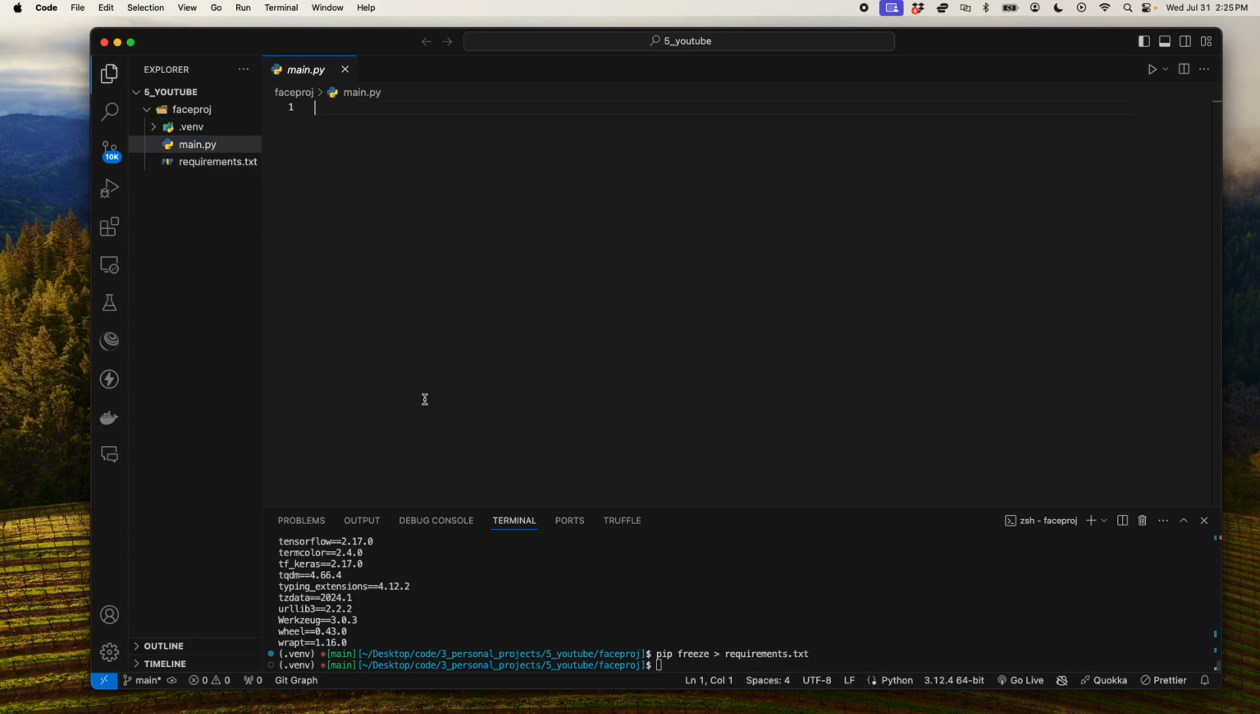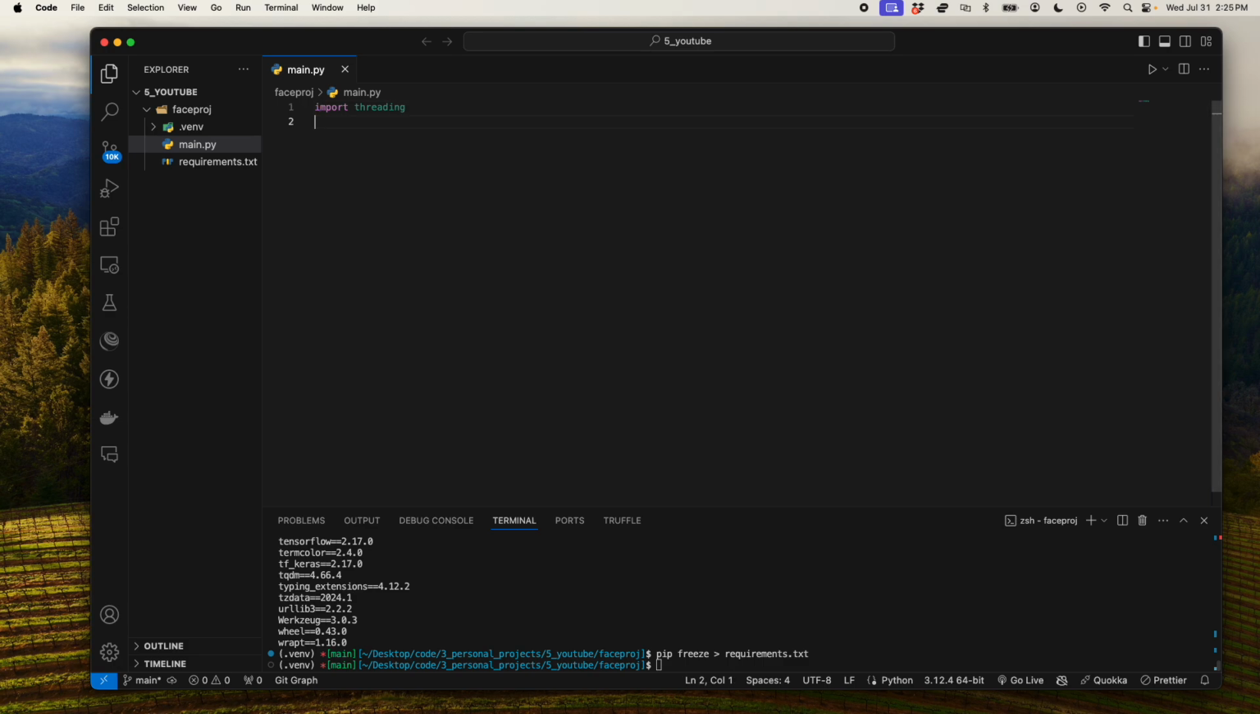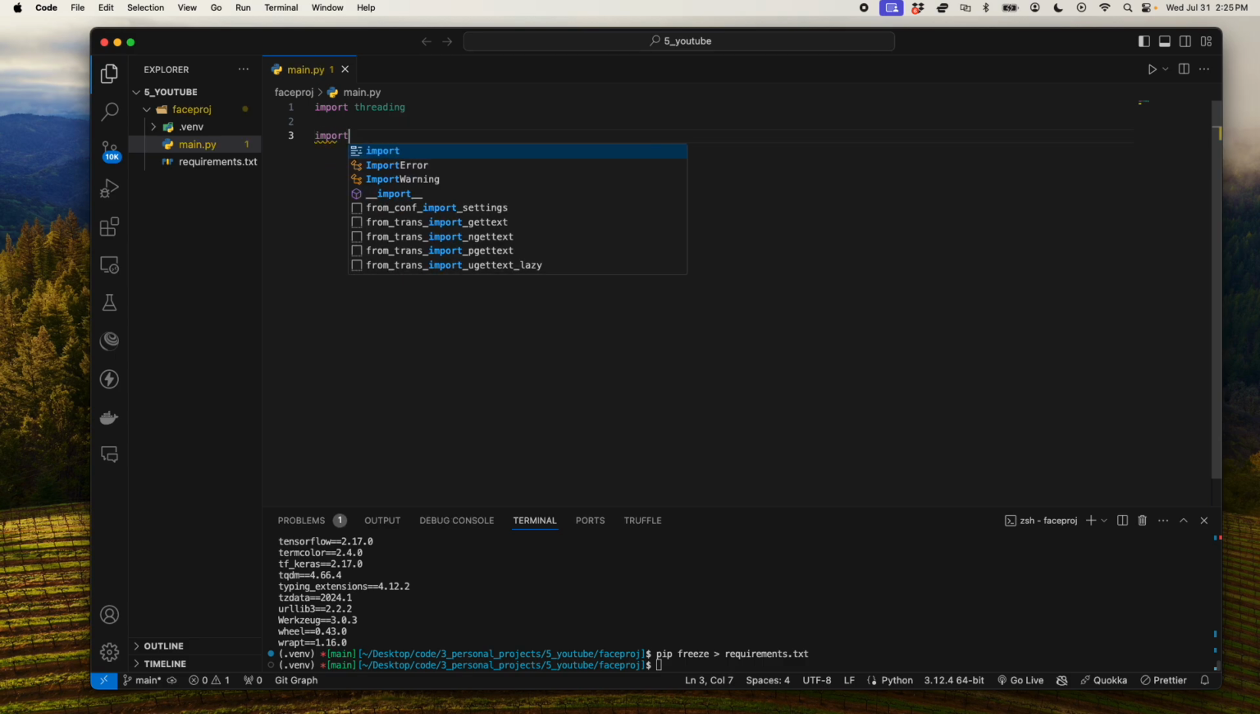Let's start coding. So the first thing we're going to get is that threading core library out. And that's going to allow us to operate threads with our webcam and also this program at the same time. So in order to operate our webcam, we're going to use CV2. And for the facial recognition neural network, we're going to use DeepFace. And DeepFace is Pascal case.